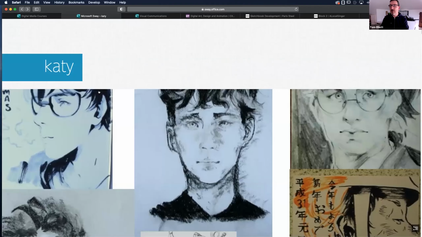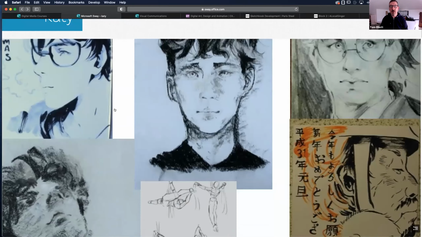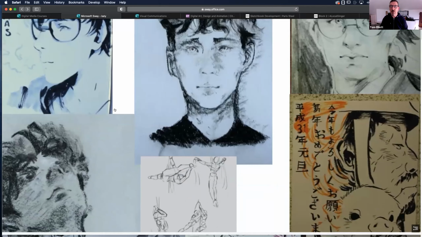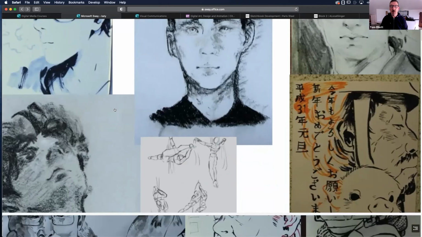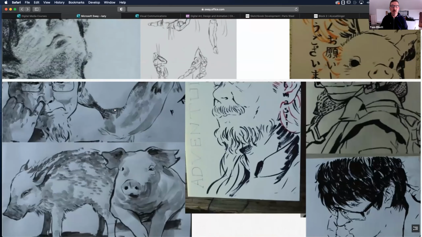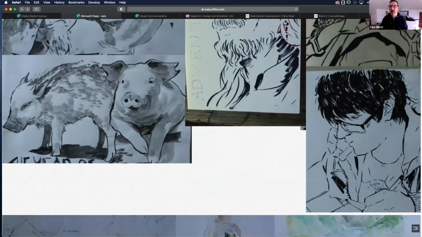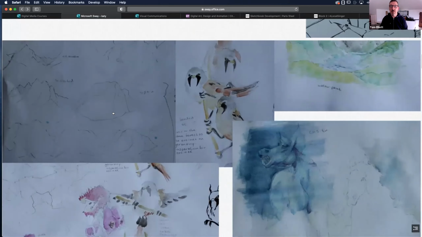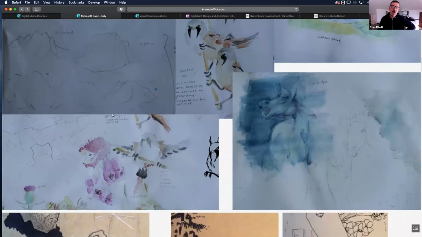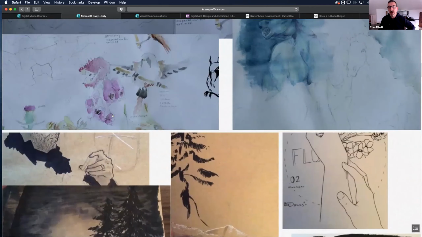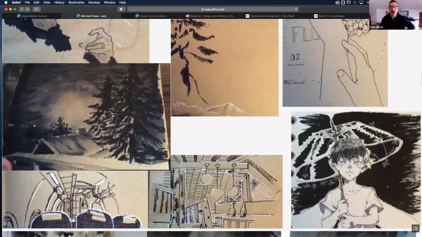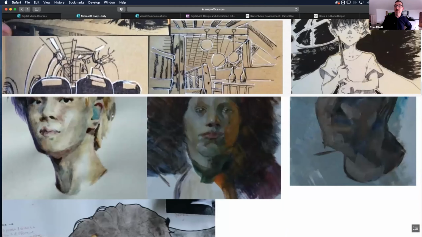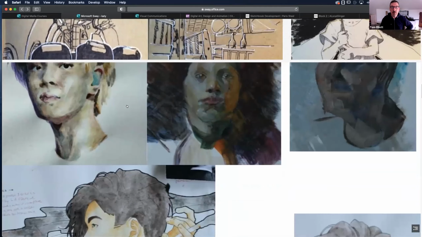Scroll to the top. Let's see if this works. So what do we look for in portfolios? Well, we look for strong drawing, observational drawing, use of line, use of media. We want students to have a real voracious interest in the world around them. We love students who experiment in their portfolio.